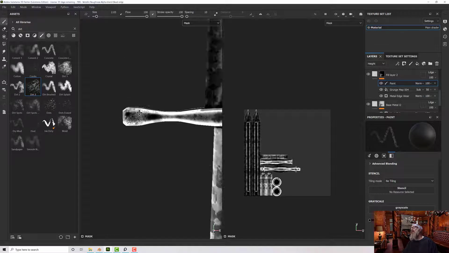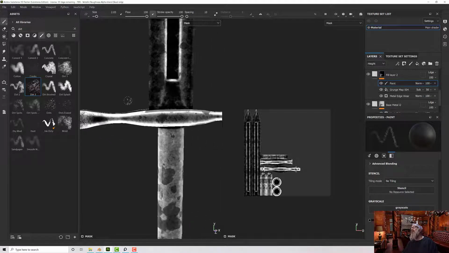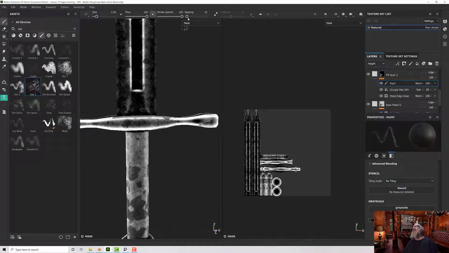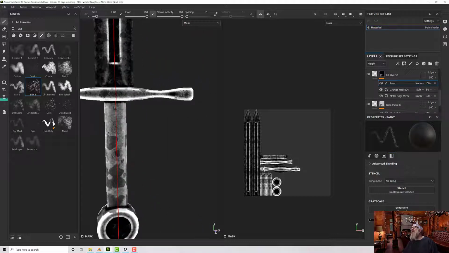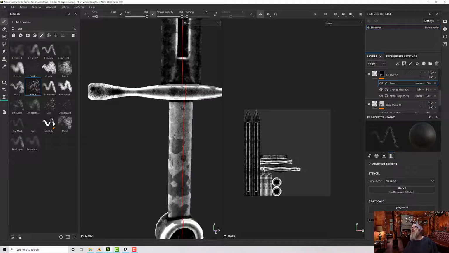At this point in time, it might well suit me or benefit me to turn on symmetry. So let's do that. That's not symmetry, that is. So you see I've got the red line down the middle, and now if I go in on this side and start to paint, it should do it on the other side, and it's just going to mean that I don't have to do both at the same time.